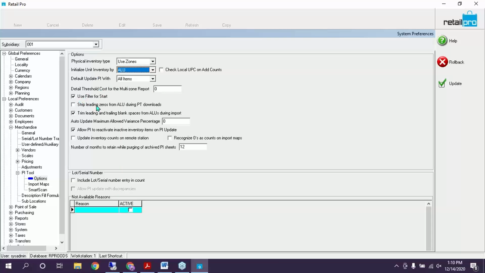We can also set up, this is something that I enjoy using, my use filter for start. Now, using filter for start, we're going to see exactly what this does, but it's pretty self-explanatory. Essentially, it allows you to filter your inventory before we start the PI, which means we can use this for cycle counts as well. So if you just wanted to count a single department and kind of get that all squared away, we can do that.